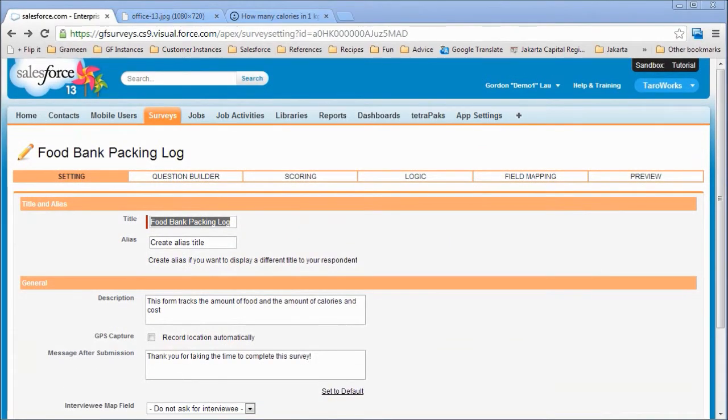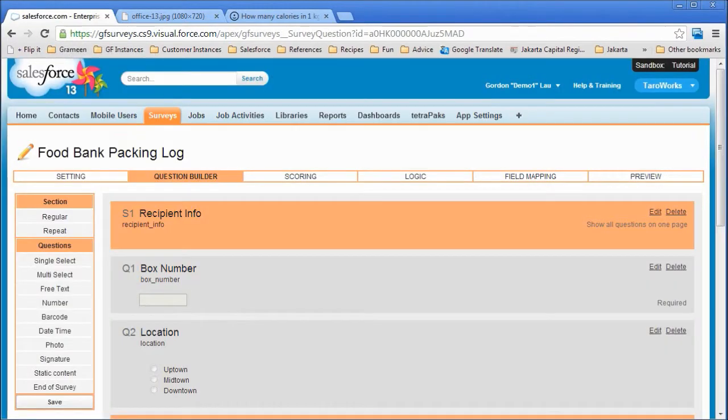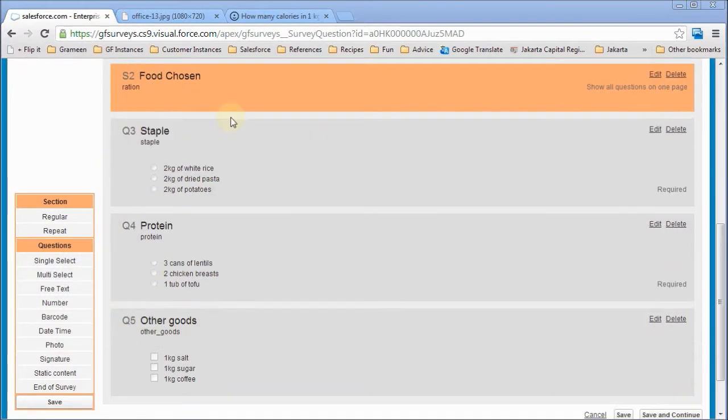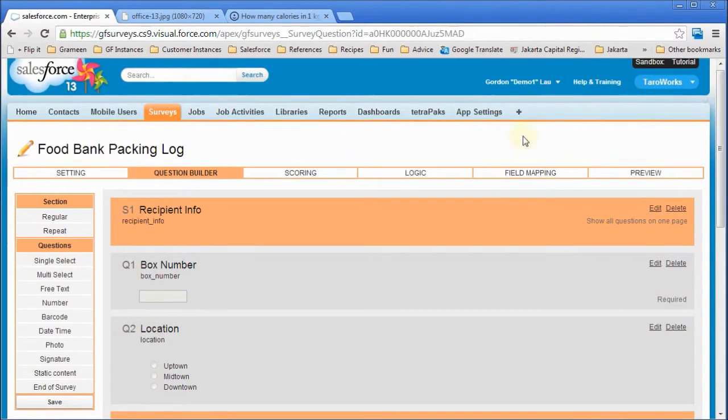In this scenario, I work for a food bank, and I've been asked to track the amount of total calories and cost that goes out with each of the boxes that we pack. So I've created this simple questionnaire. There's going to be a box number, the location where this is done, and for the sake of simplicity, we're just going to put in each box one choice of staple food, rice, pasta, or potatoes, one choice of protein, lentils, chicken, or tofu, and a mix of other goods. This one is unrestricted, which means that you could tick all three if you want. Perhaps not the most nutritious of food banks, but you get the idea.